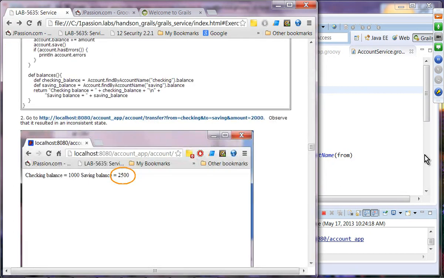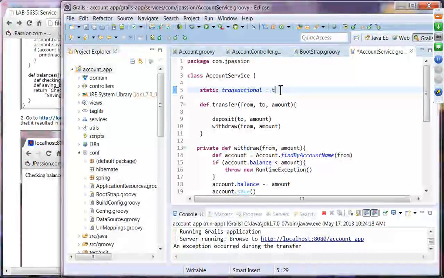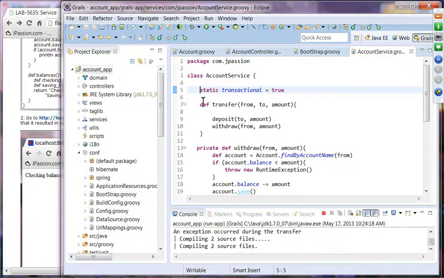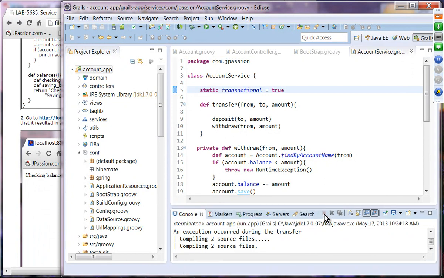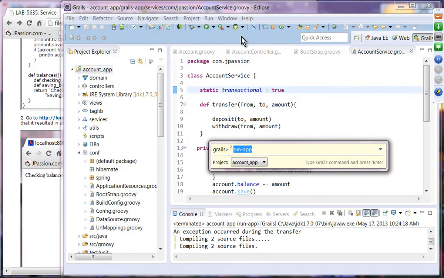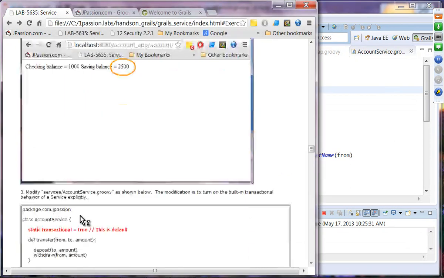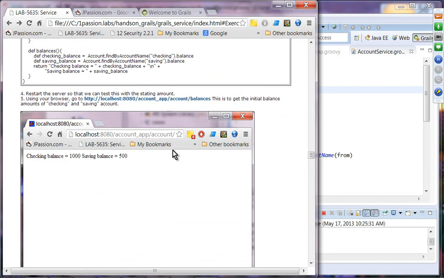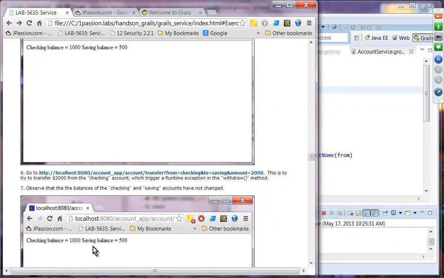All right, so now if you change it back to true, that's the default. So you can have this one and not this one, it's the same thing, because transactional is true by default. So if I try again and run it again, this is the default, and then we can take a look at the balance, and if you try to transfer, it should not allow it. So that should work as expected.